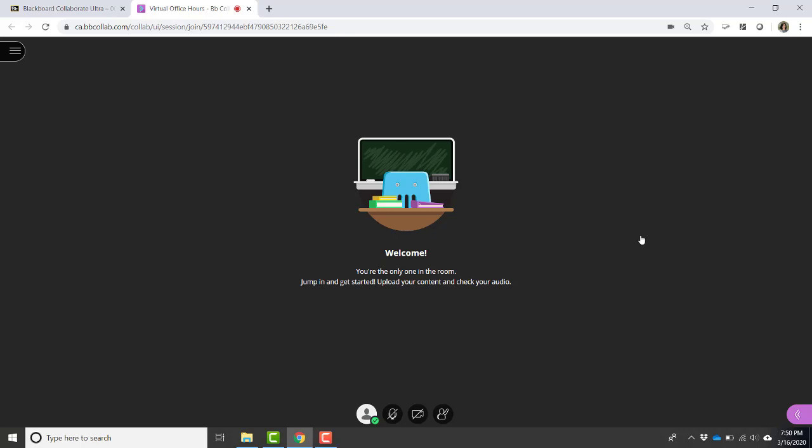Remember that Collaborate works most effectively in the Chrome or Mozilla Firefox browsers. It does not work well at all in Internet Explorer. So make sure you're using the right browser. When you enter Collaborate for the first time, you are going to be invited to go through a series of short steps, including testing of your microphone and camera. What's most important is your microphone.